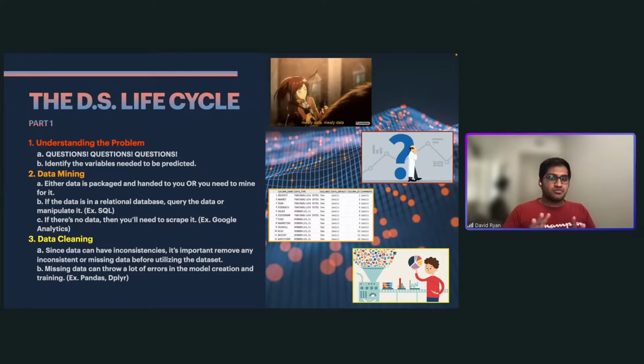Another issue in this step is also the presence of missing data. That's because there'll be a lot of errors in model creation and training, which is why you need to make sure you deal with all this missing data. There are two ways you can go about fixing this. Either you could ignore the instances which have any missing values, or you can use something called average imputation, which replaces missing values with the average of all the other instances.